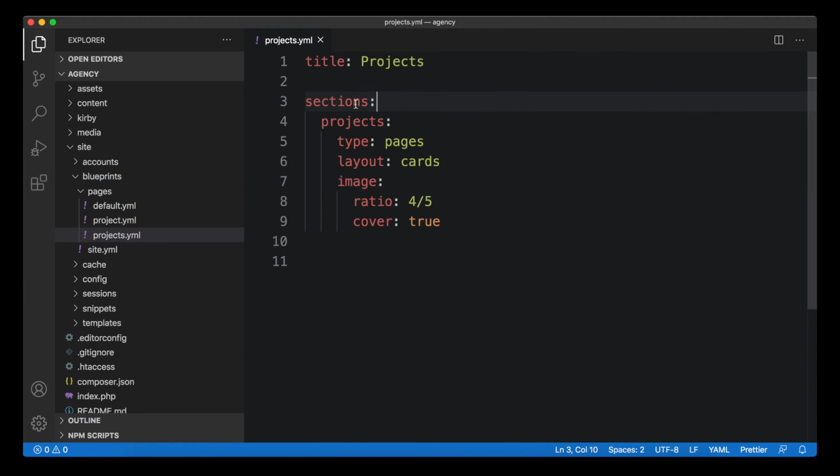What we did is we used the sections option, and then we filled in the project section, and that is the name of the section, so we can choose that on our own. We use projects here for clarity, and then below that there are the options for the pages section. You can see we choose the type pages here. And then we did the first set of tweaking.